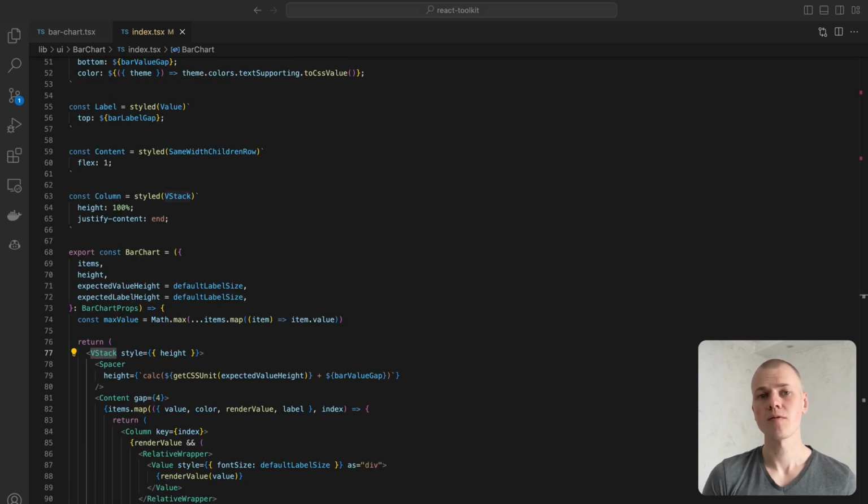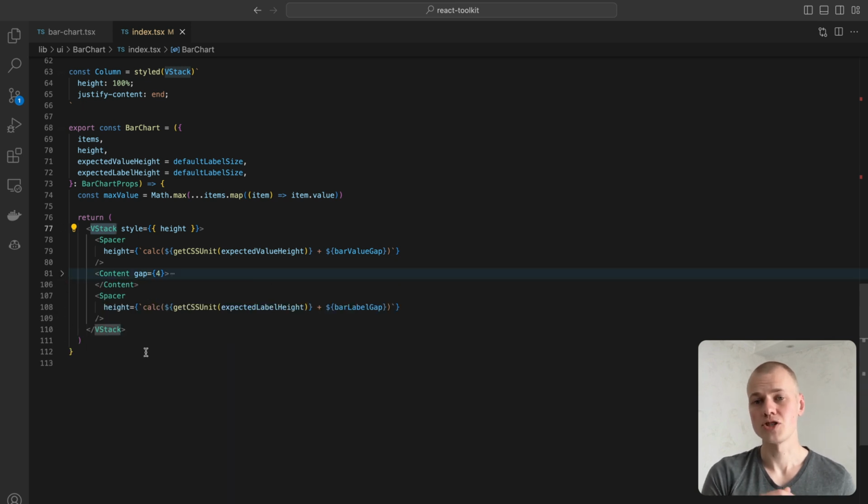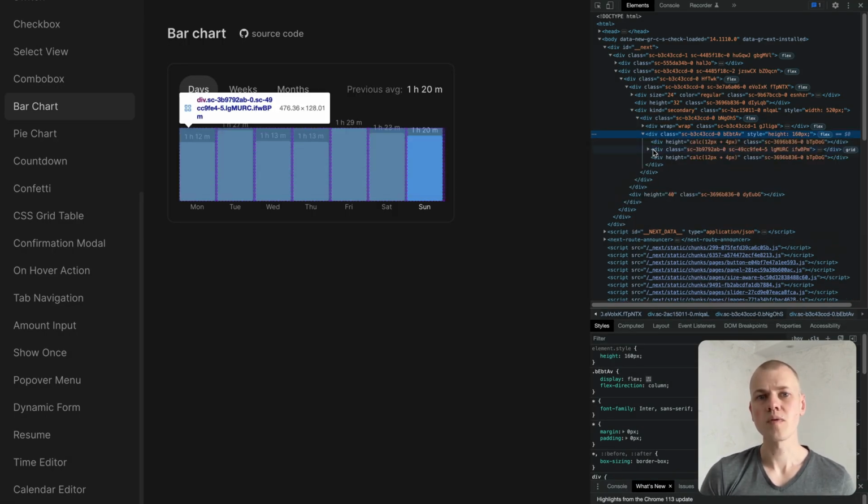To begin, we create a flexbox container with a predetermined height to accommodate the bar chart element. Within this container, we include two spacers and the content for the bar chart. The spacers are given fixed heights to prevent any potential overflow issues. This is crucial because we will be positioning the labels and values absolutely in relation to the bars.